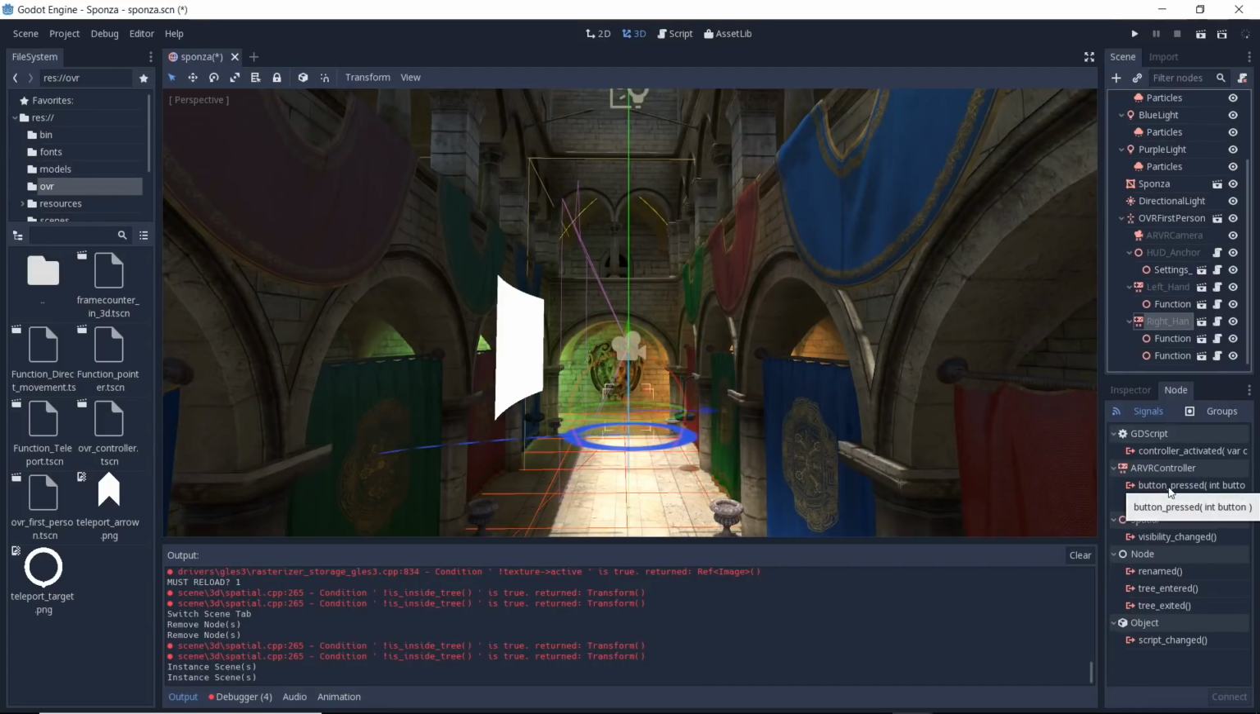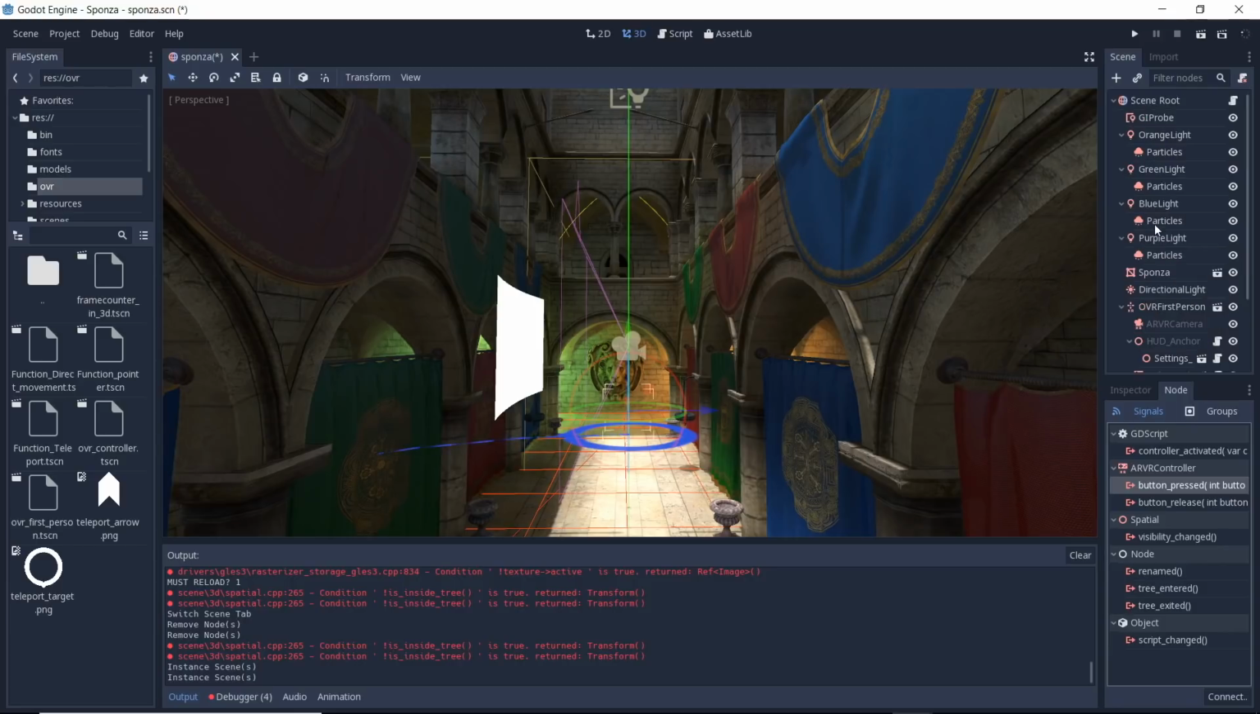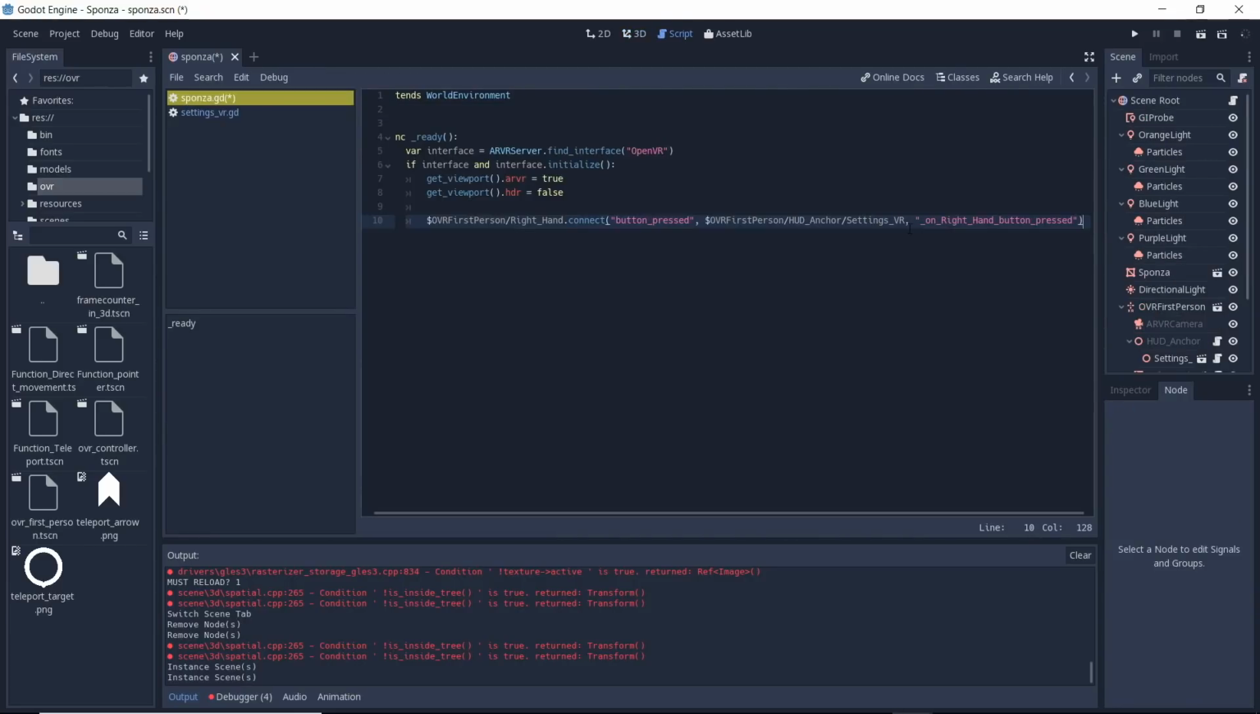We need to hook up the button press signal on the right-hand controller to our script to enable hiding and showing the menu. We can't seem to do this in the interface, however, because we are working with editable child nodes, but we can easily do this in code. We will edit the script on our root node and add a line that connects the button press signal to our settings menu node.